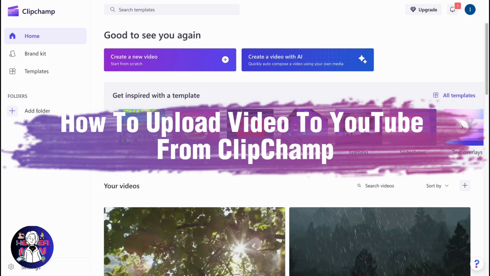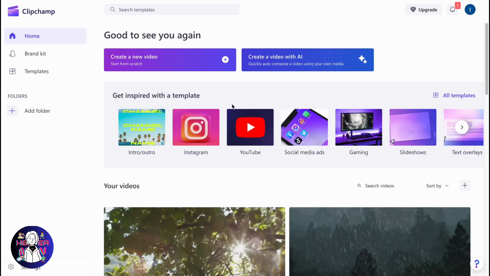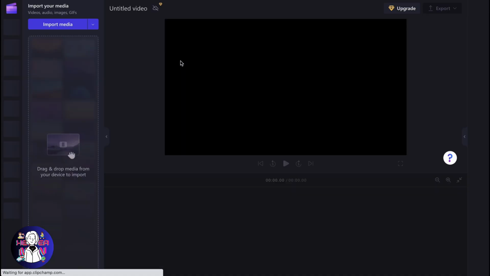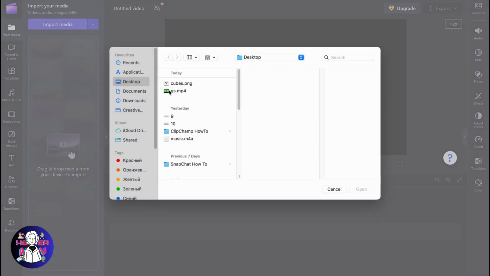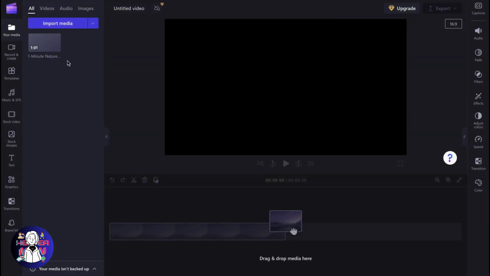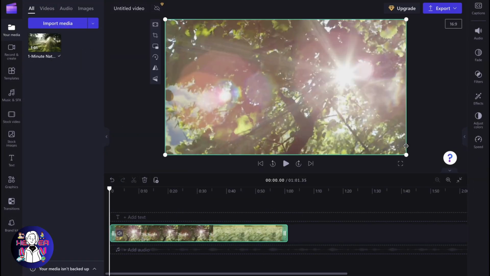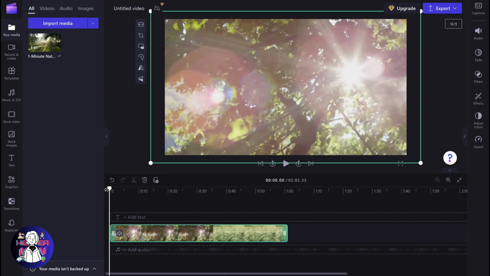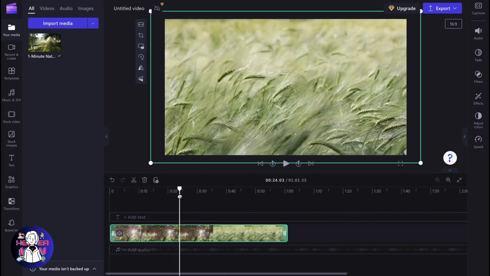If you want to know how to upload video from ClipChamp to YouTube, you've come to the right place. So firstly, we need to create a new project, of course, and then we can just simply import some media. For example, I'd like to use only this video inside. I'll paste it on our timeline, increase the size, and after that, I'm ready to post it on YouTube.